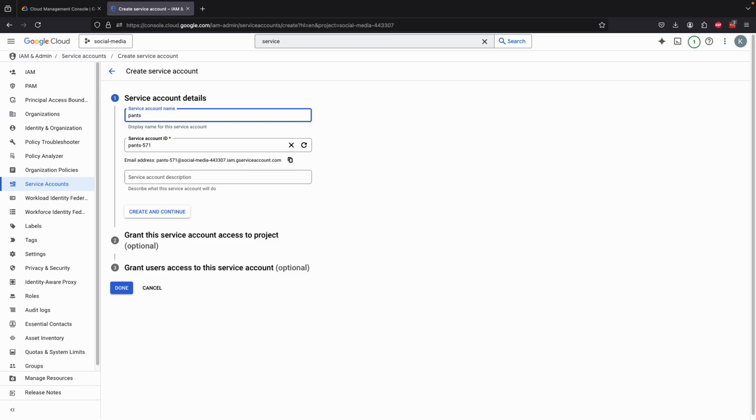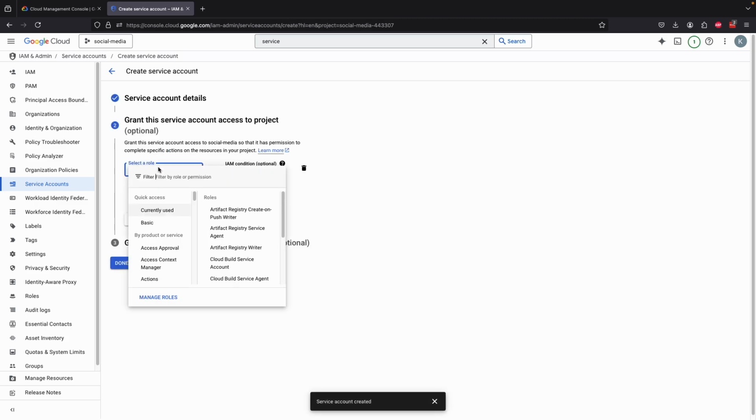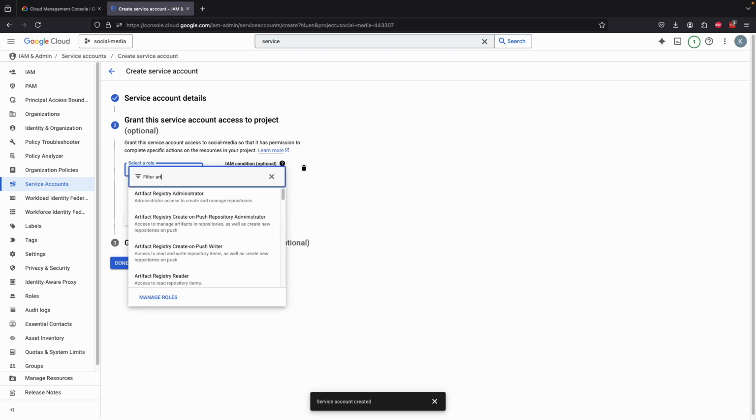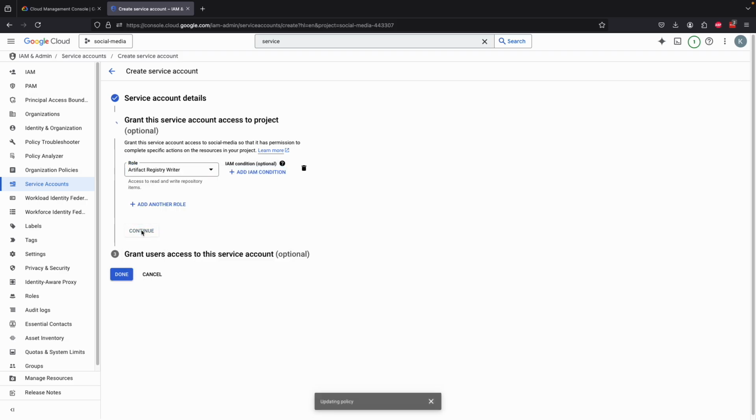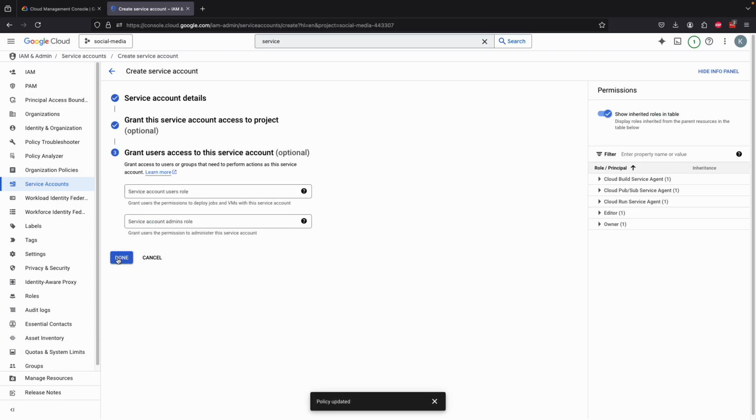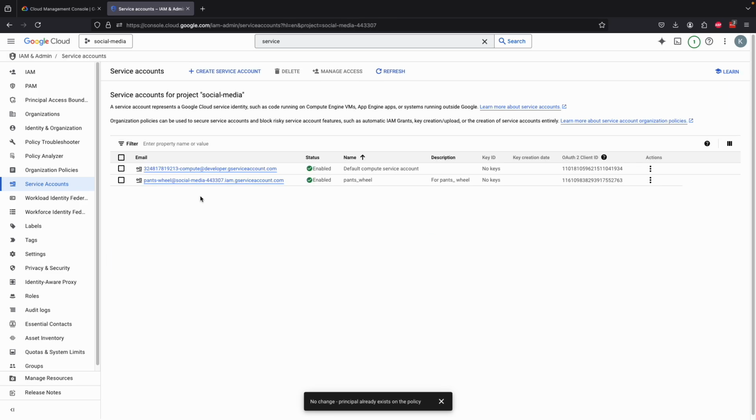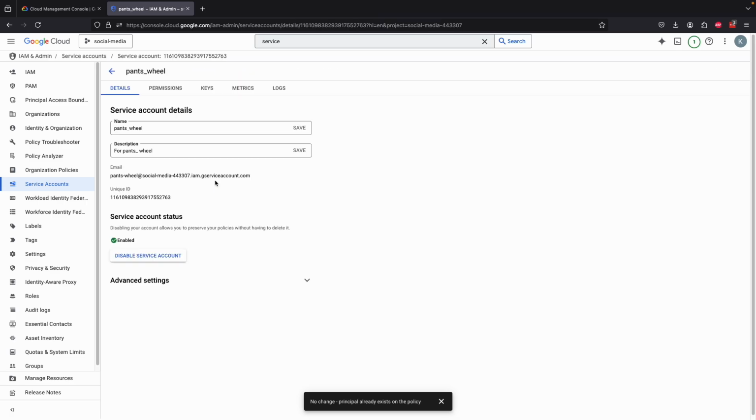I'll just call this Pants wheel. Then create and continue. Then I'll give this access to Artifact Registry. I'll give this a writer access to be able to write to the repository. So continue, and I'll do done. Great. So this service account has been created.